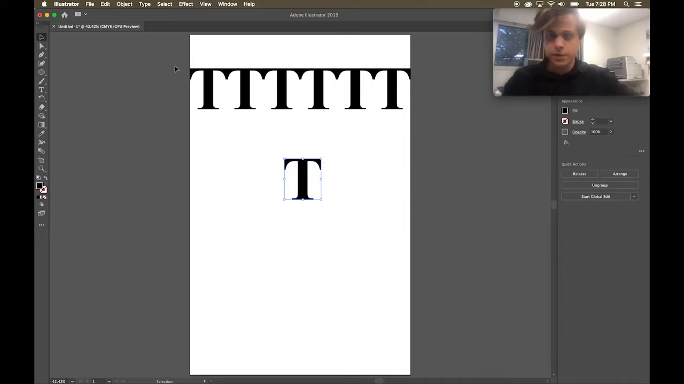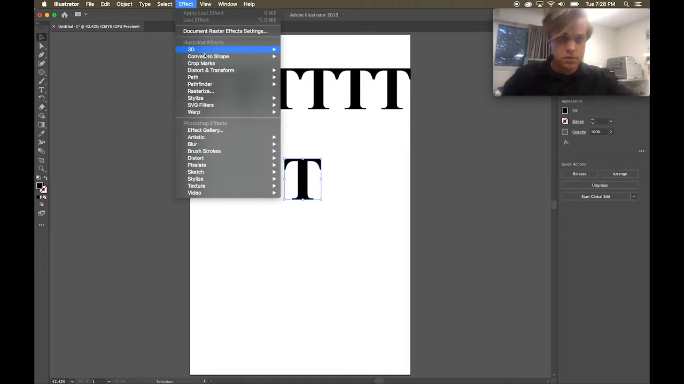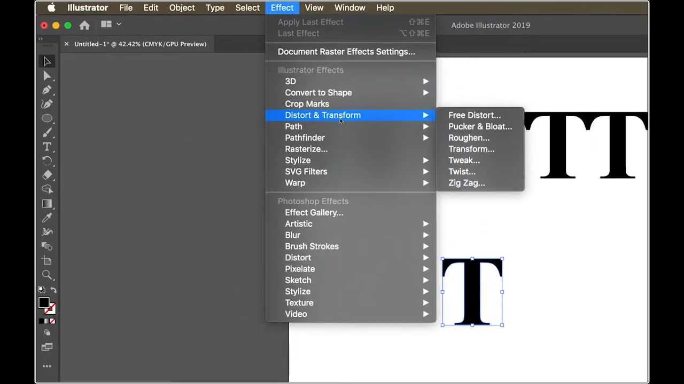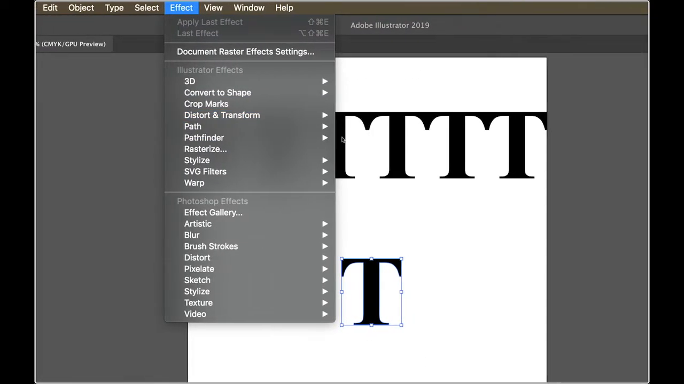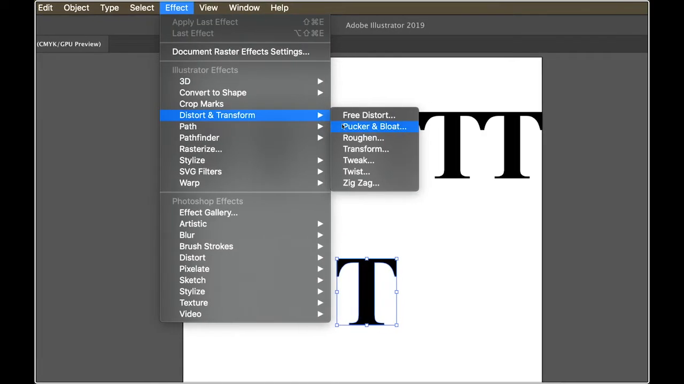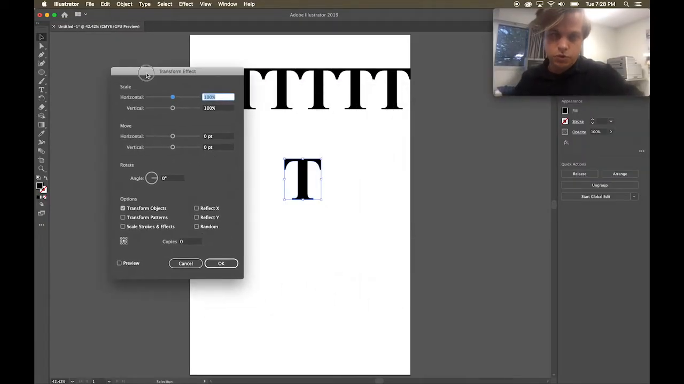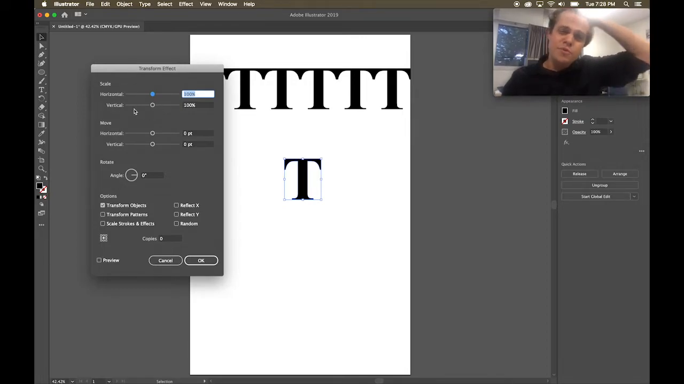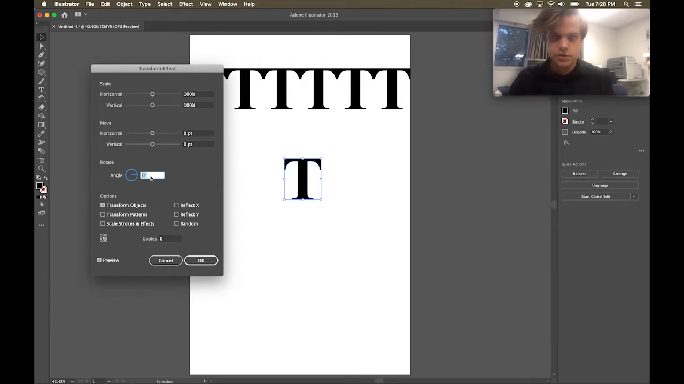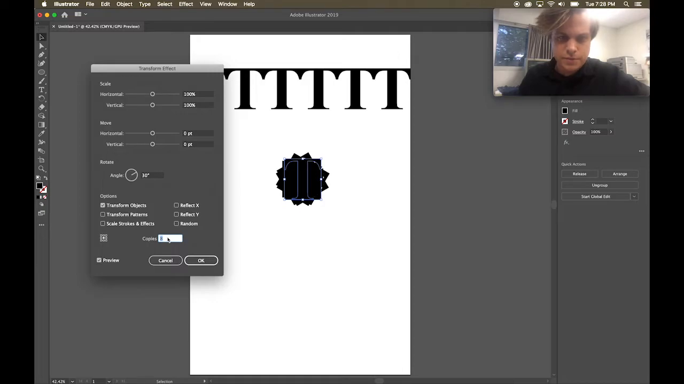Another way to rotate: if I go to Effect, Distort and Transform, and then Transform, there it is. I have this whole really cool window that opens up, which lets me move, scale, or rotate at perfect angles. But the cool thing here is the copies. Let's check Preview to make sure that we see what we're doing. I'm going to say we rotate at 30 degrees, because 30 degrees is a perfect increment of 360. And then I'm going to use the arrow keys to start creating more copies. And if you look, I'm not creating a circle from them. I'm going to stop at 11.